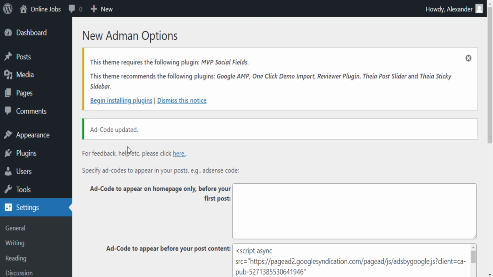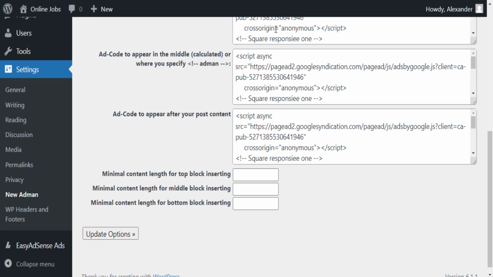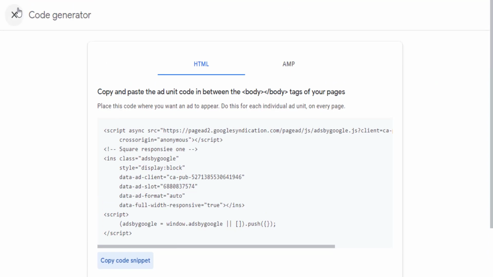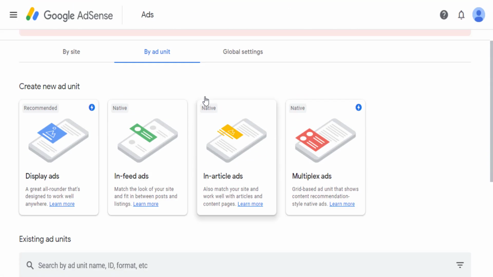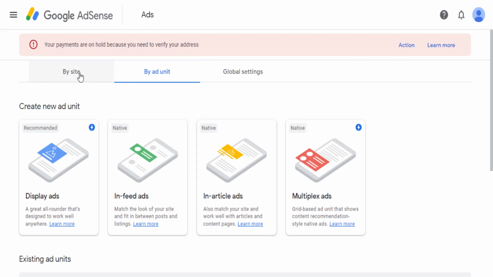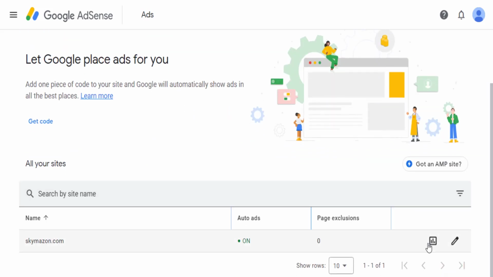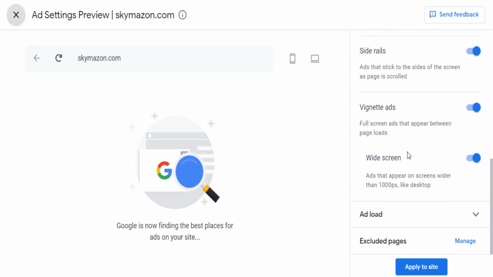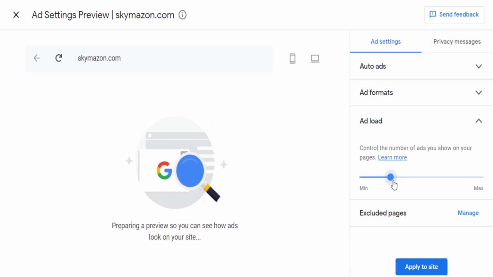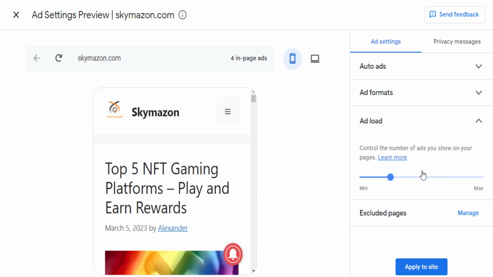After pasting the code with this plugin, the last thing you need to do is to minimize your auto ads. To do that, come back to this ads tab and navigate back to by sites. Then from here scroll down and click on this edit icon. Once you click on it, you then scroll down, you'll find this tab called ad load. Click on it and make sure you reduce this progress bar. By default this should be at somewhere here, but you need to slide it back so that the number of auto ads that will be displayed on your website will be minimized.